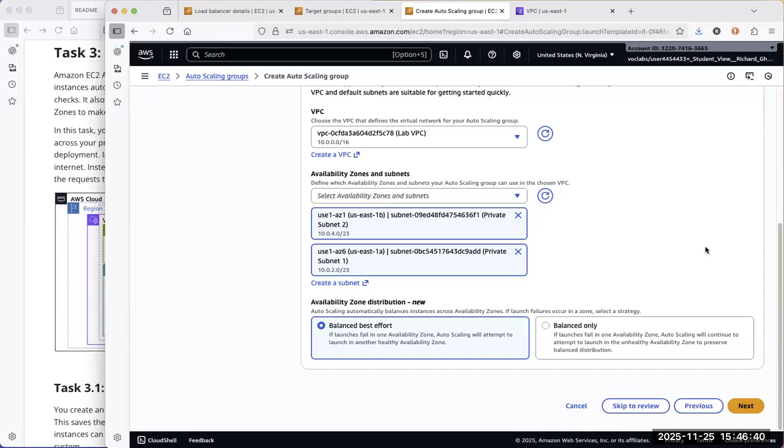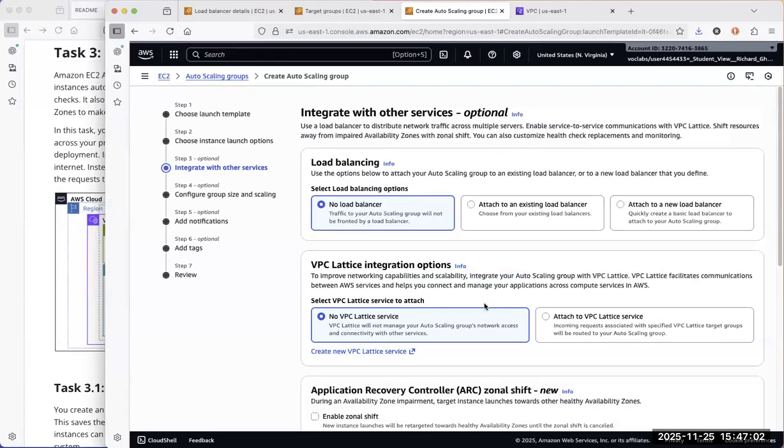If an availability zone becomes unhealthy, it would launch any additional instances it needs to launch to make up for the instances in the failed availability zone. It would launch them only in the healthy availability zone. That's the cool thing. It's not going to launch an instance in an availability zone that would be useless because it's unhealthy. Okay, let's hit the next button.